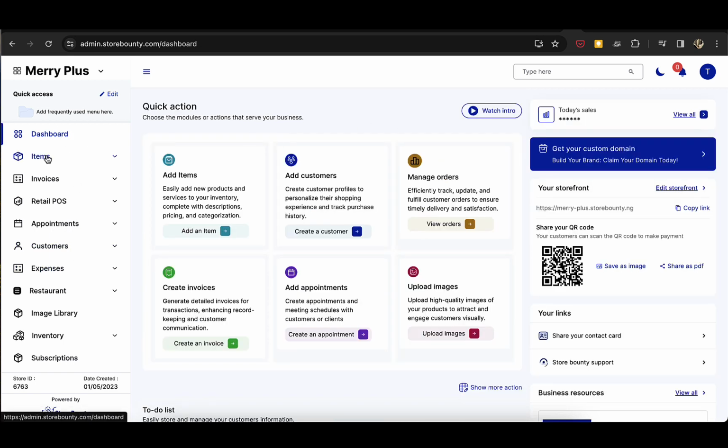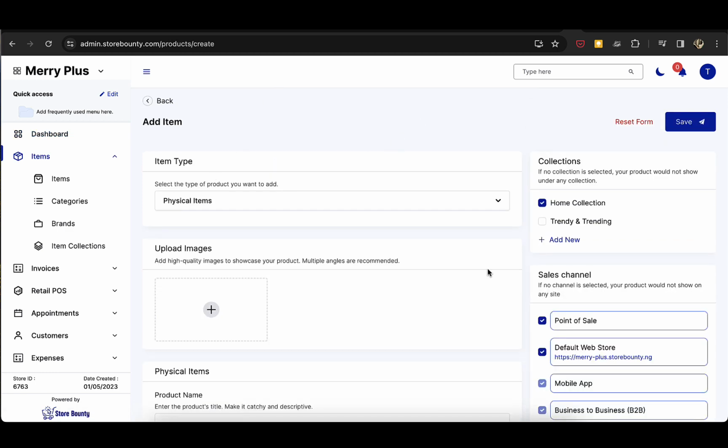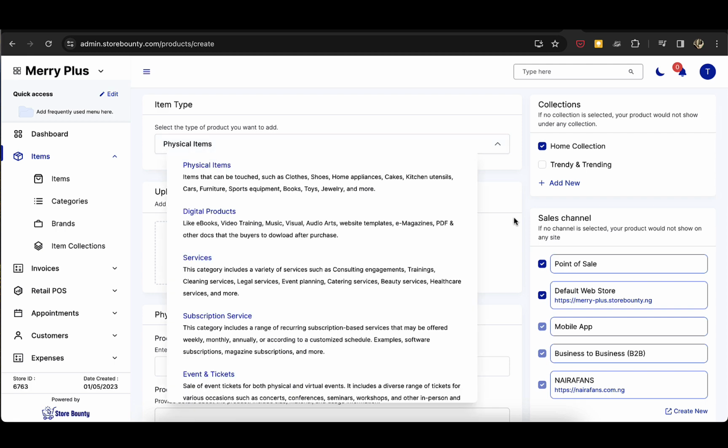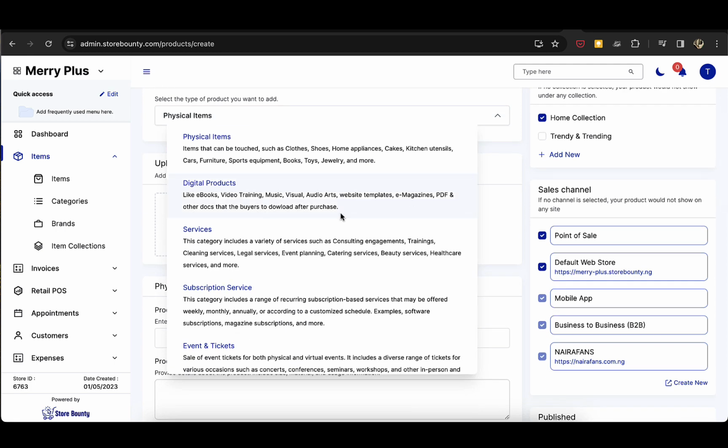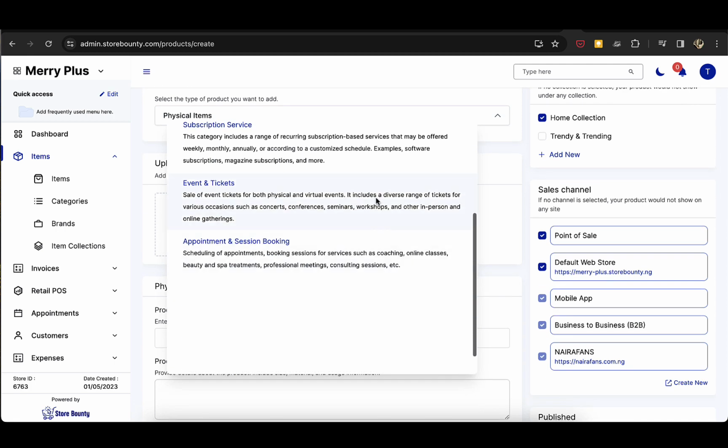The first thing, as a matter of fact the most important thing to do on StoreBounty, is to create an item. Everything on the StoreBounty platform starts with an item. An item represents what the merchant or business person wants to sell, be it a digital product, physical product, service, subscription, event and ticket, or appointment and session booking.